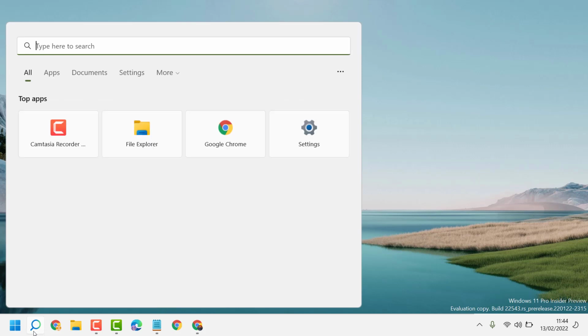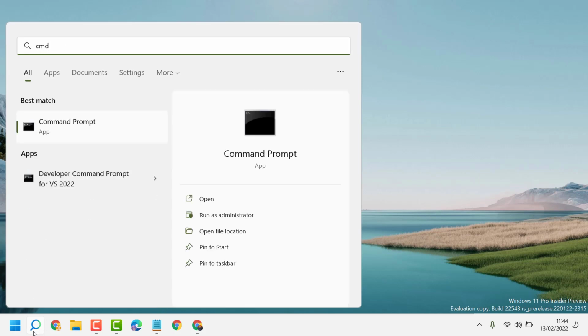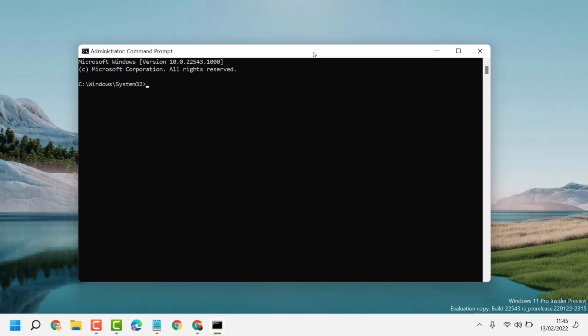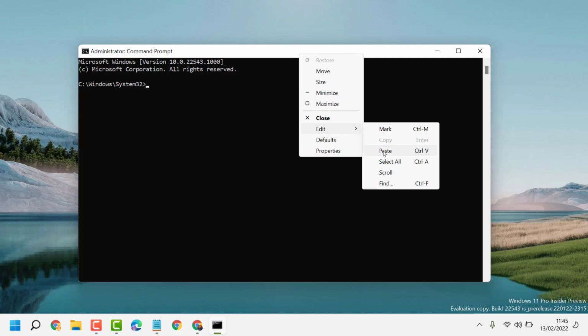Firstly, click on Start, then type CMD. Now right click on Command Prompt and run as administrator. Now here, you have to type two commands. You can copy them from the description link. So right click here, Edit, and Paste.